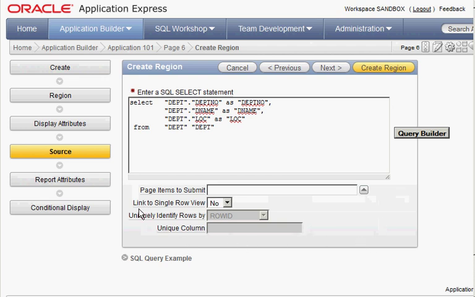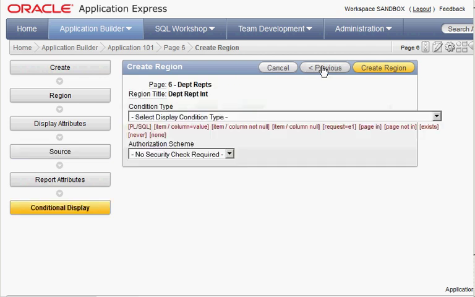I can have this link to a single row view available for me if I want to do that. No, I don't want to do that. I'm going to click on next. I can set up condition types for when this particular region gets displayed. I can set up all of these different things. I can set up an authorization scheme just for this particular region. I can make the page a public page, and I can say there's no security check required.